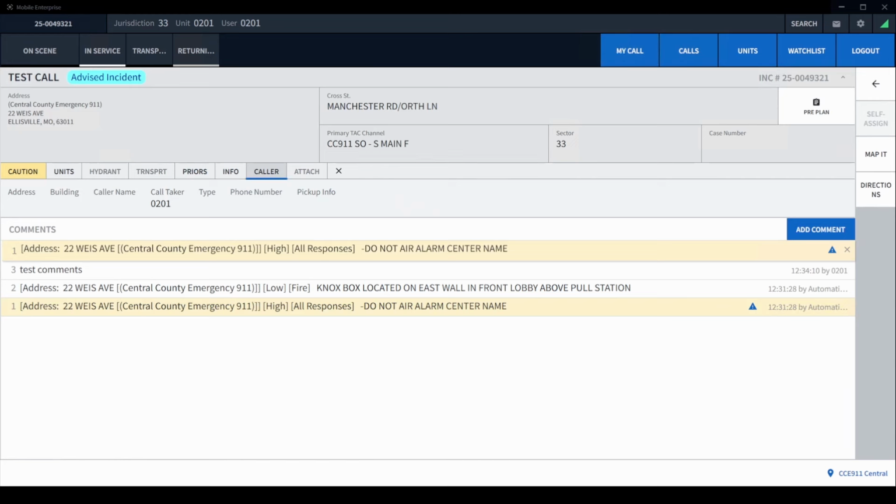When users are assigned to a call, they will default to the dispatched status, unless the call was entered by the unit, in which case they will be placed on scene. To change status, the user will simply click the next available status they are wishing to use.